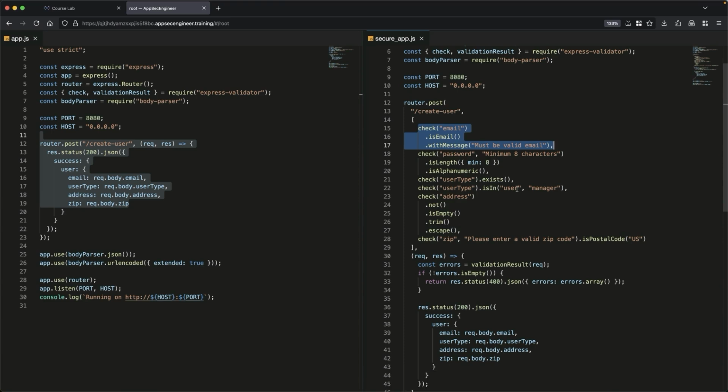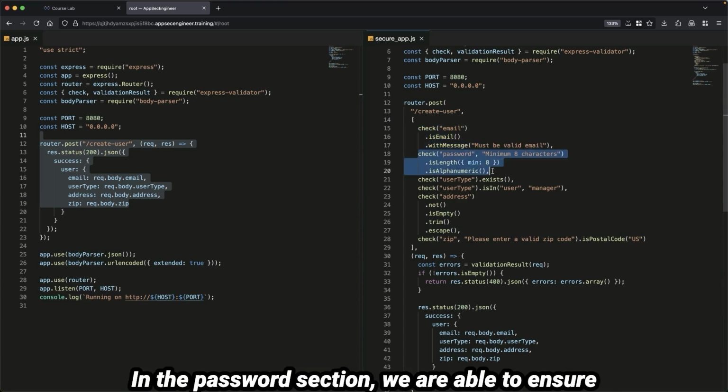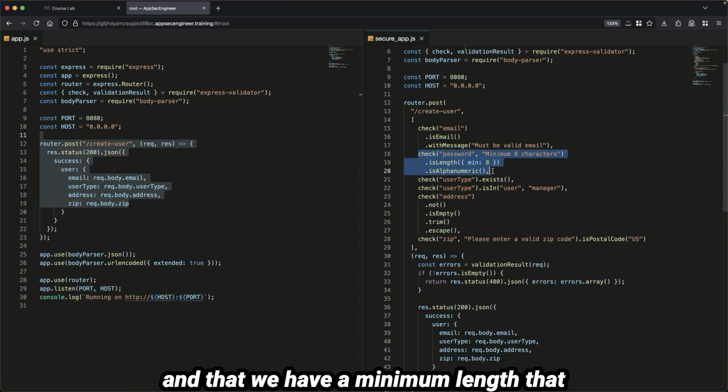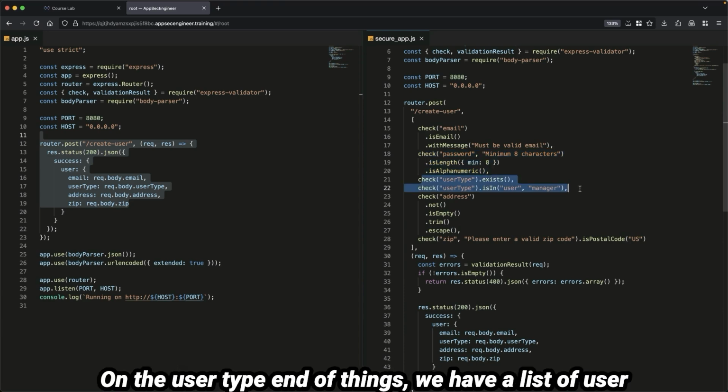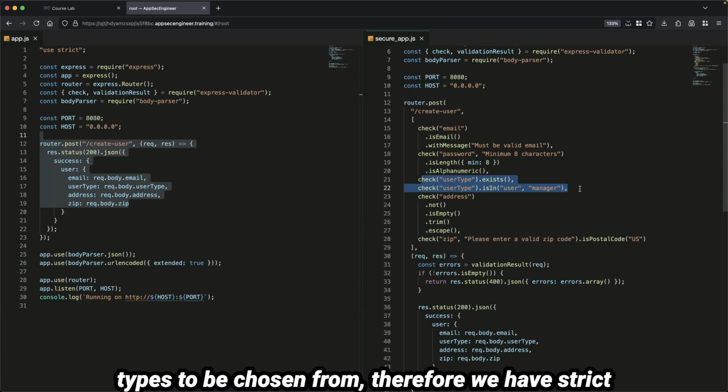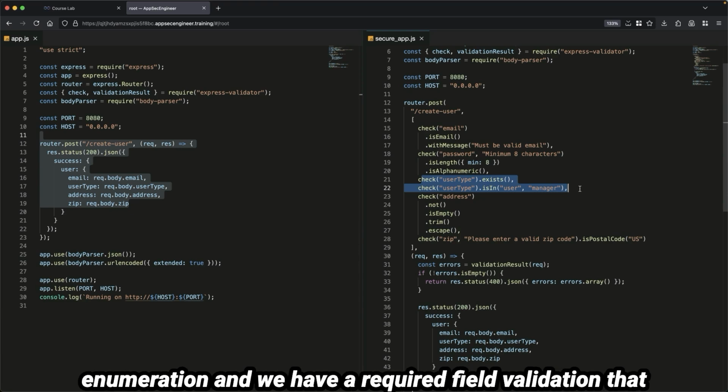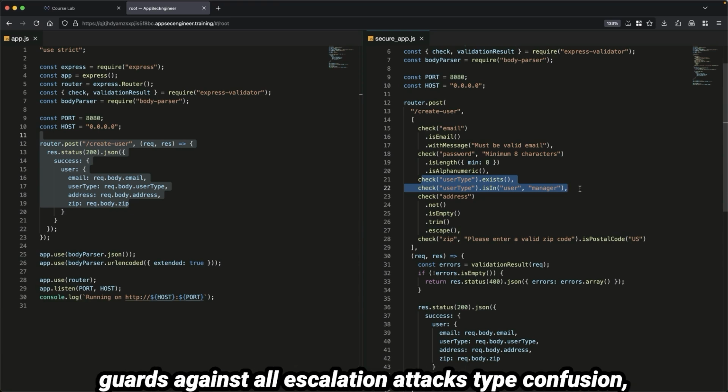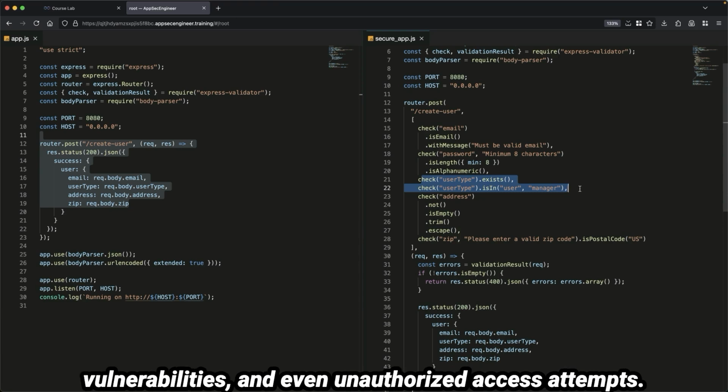In the password section, we're able to ensure that we're looking for alphanumeric strings and that we have a minimum length that is a deterrent against brute force attacks. We also have a character set restriction, in this case only alphanumeric, thereby we have predictable encoding. On the user type end of things, we have a list of user types to be chosen from. Therefore, we have strict enumeration and a required field validation that guards against role escalation attacks, type confusion vulnerabilities, and even unauthorized access attempts.